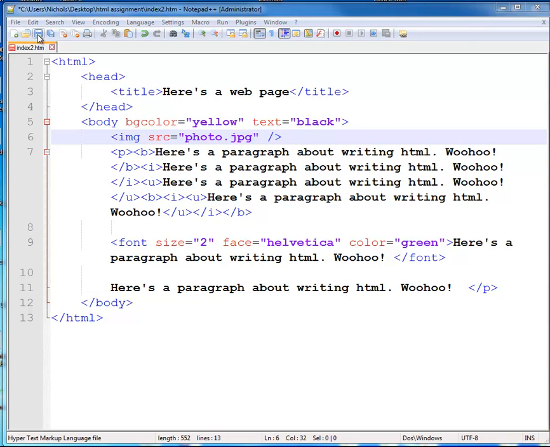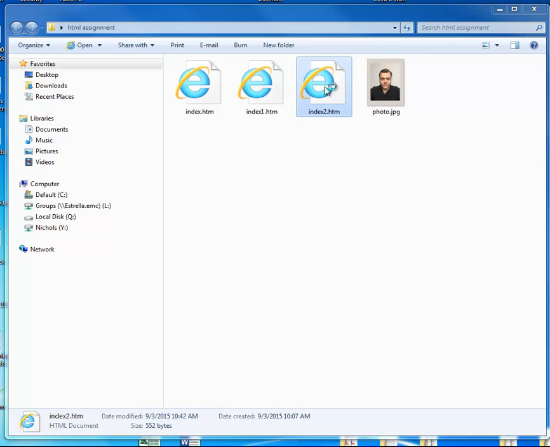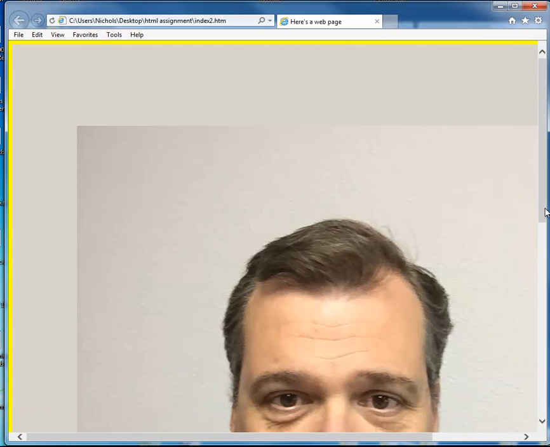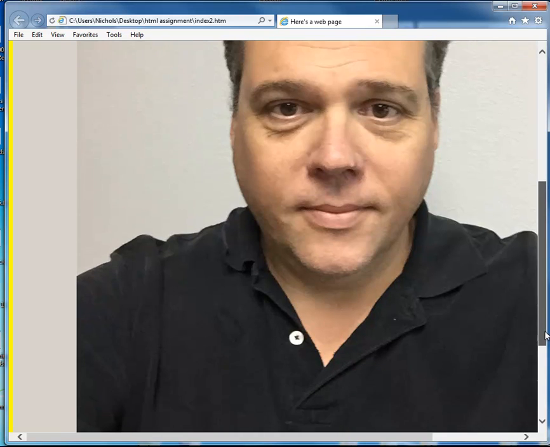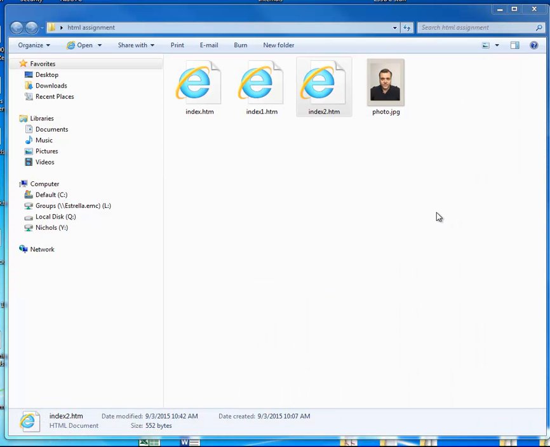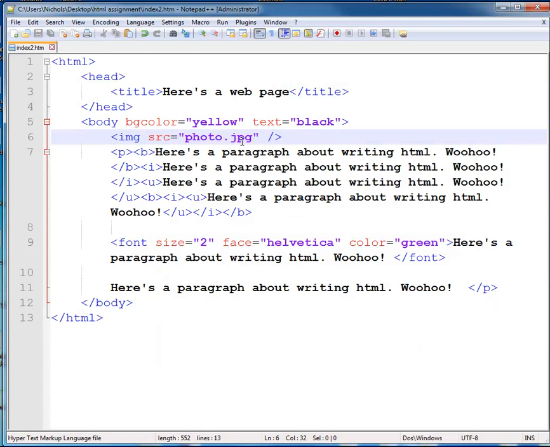Alright, so we'll save our changes, and then we'll shrink this down, and we'll open up index2. For some reason, mine opened in the wrong window, so let me bring it over here. There we go. Alright, so index2. This is a little bit frightening. It's massive. Here's me. Hello, how you doing? And then here's the text. Okay, so good news, bad news. The good news is that our code worked, right? Here's our photo.jpg. The bad news is that it is massive. It is way too big.